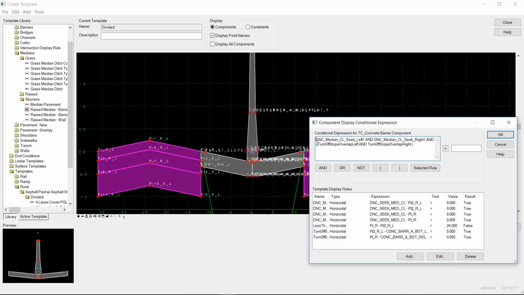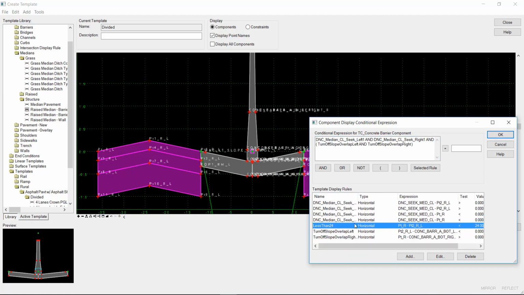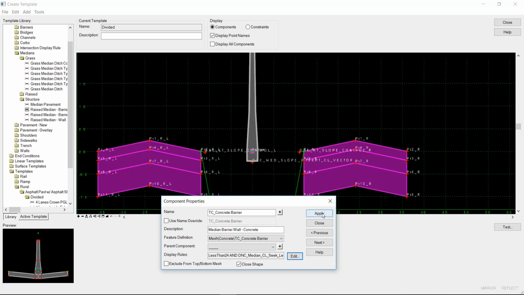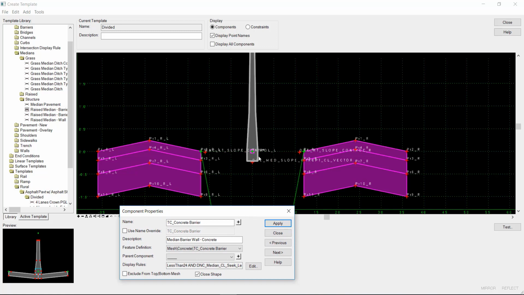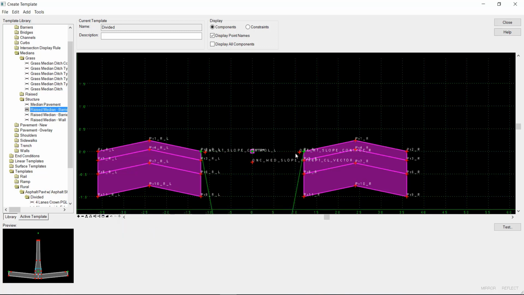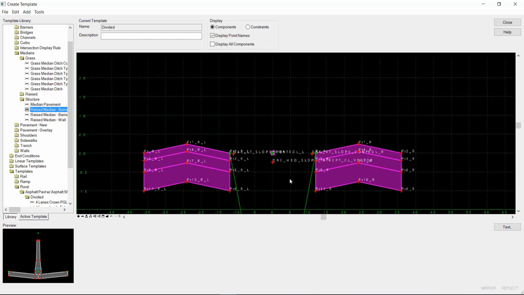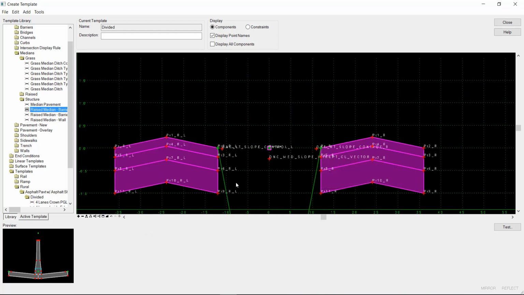I'll go to the front of these constraints that have already been included in with the previous component. I'll select this display rule that we created, click Selected Rule, and I'll also want to include an AND. I'll click OK, and then Apply. So you can notice that some of these components already were removed. And that's because they are children of that component.